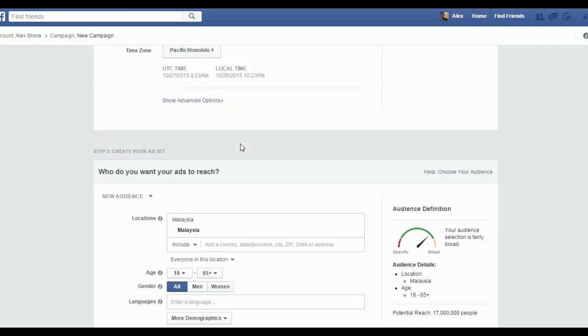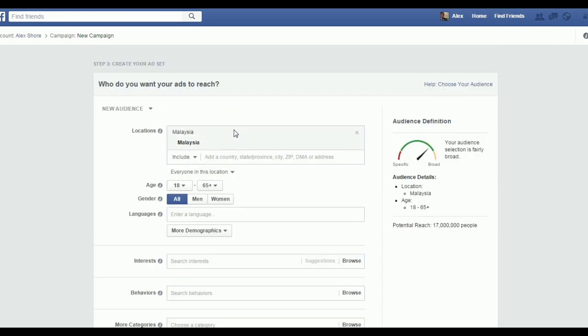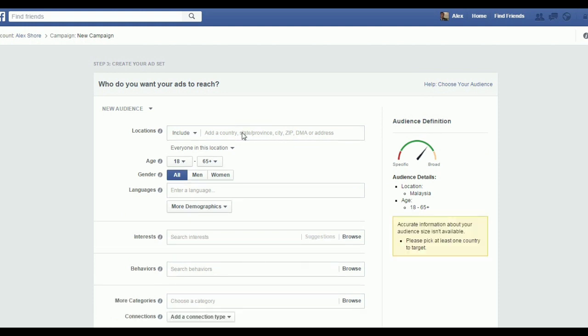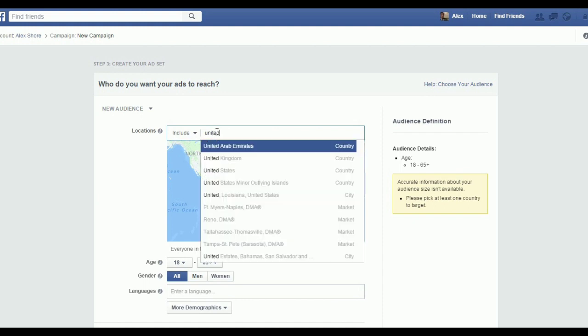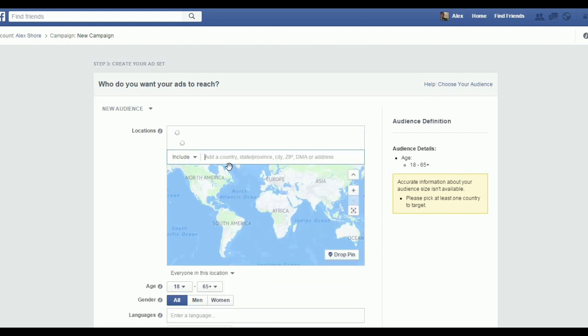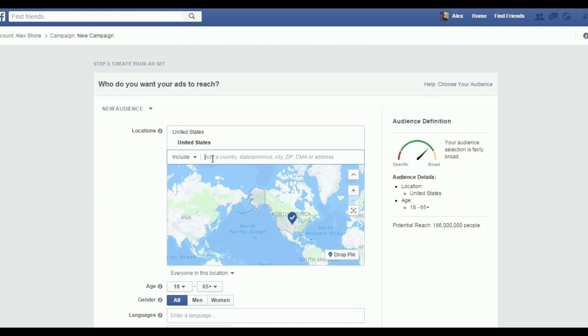Scrolling down, we're at Step 3, which is where you can start setting the targeting parameters of your ad. So first up, you can target people by location. And by logging this here, you can even list countries which you'd like to exclude from your campaign. You can further refine the kind of people you want to target by clicking on this bit here.